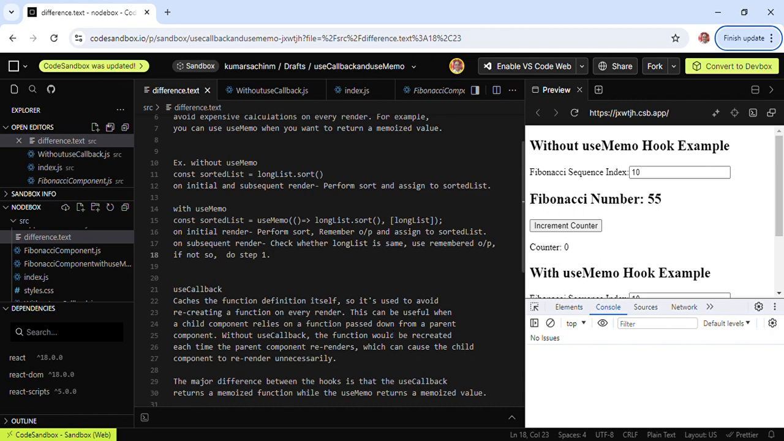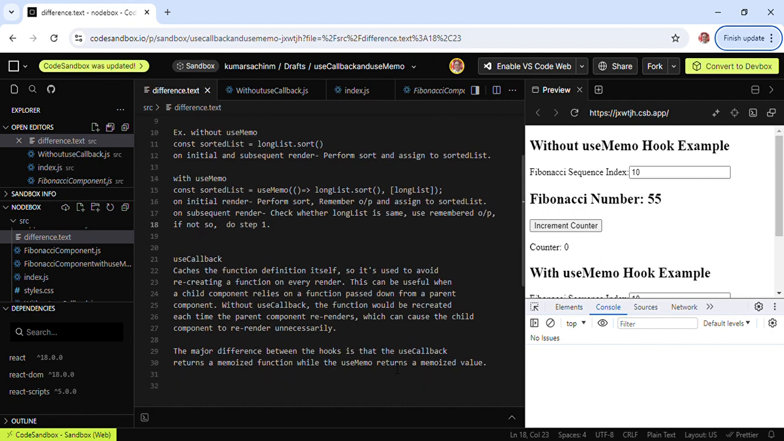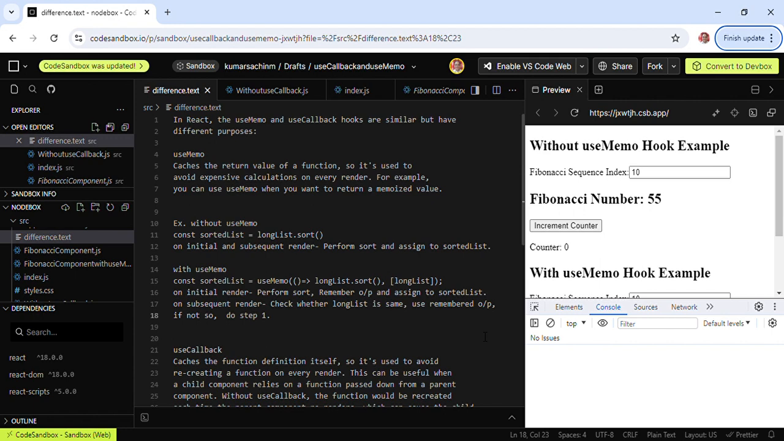This is useful when a child component relies on a function passed down from a parent component. Without useCallback, the function would be recreated each time the parent component re-renders, which can cause the child component to re-render unnecessarily. So the major difference between the hooks is that useCallback returns a memoized function, while useMemo returns the memoized value.